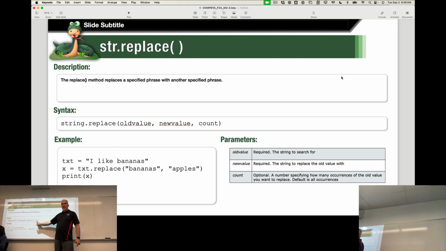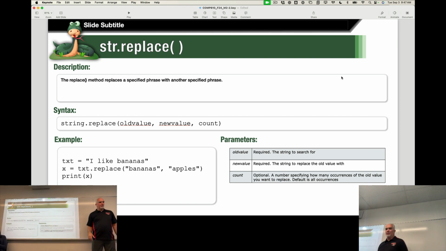Count is optional. And if you leave it off, it will replace all of these with these. So it'll replace all of the old values that it finds, if there are multiple, with the new value. If you put count, it will only do the first 1 or 2 or however many you put in there. If there are less than that, it will just do what it finds. Okay, so count is optional.